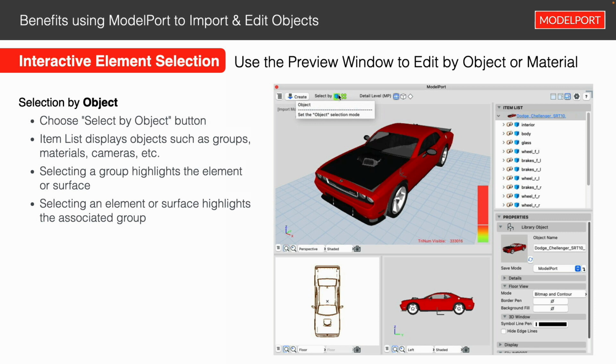Now, the other part that's really powerful about ModelPort is not just the preview window, but also the fact that you can edit in that same preview window. So for example, this is a pretty complicated model here, a lot of sophisticated curves and detail for this car. Now there are two methods that we can edit an object in ModelPort. One is by the object settings, and one is by the material settings. So those two options are at the top left of the screen.